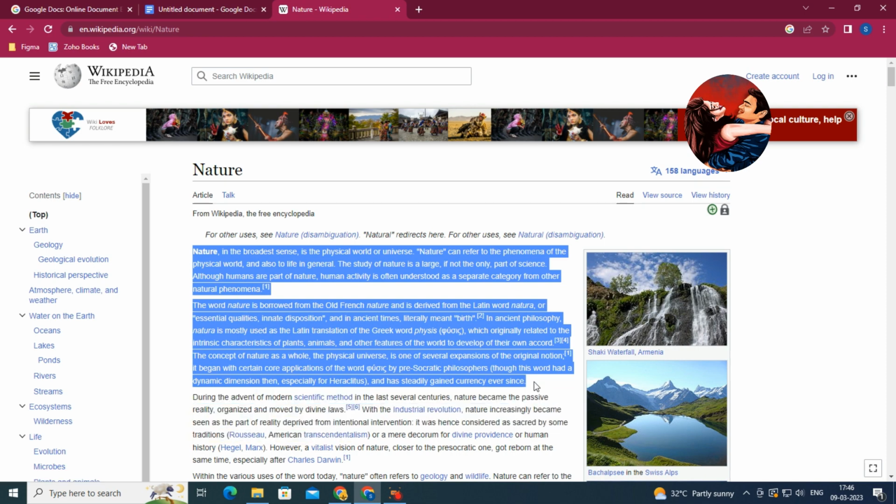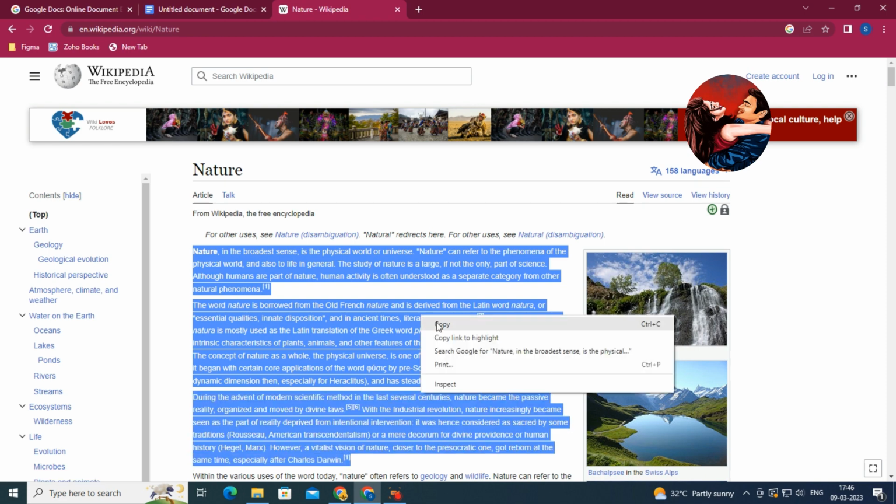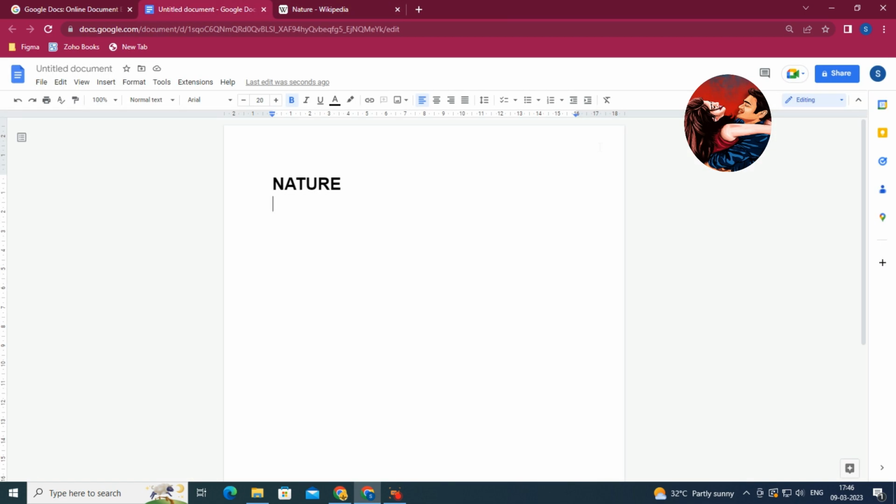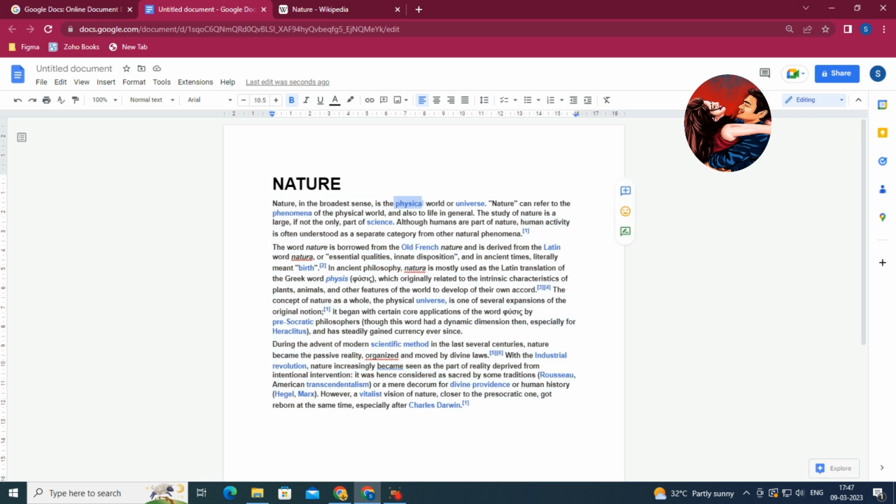Copy the content by using Ctrl+C. Paste this on Google Docs. While pasting, if you use Ctrl+V, text will be pasted as from Chrome. Instead of that, you can use Shift+Ctrl+V, only text will be pasted.